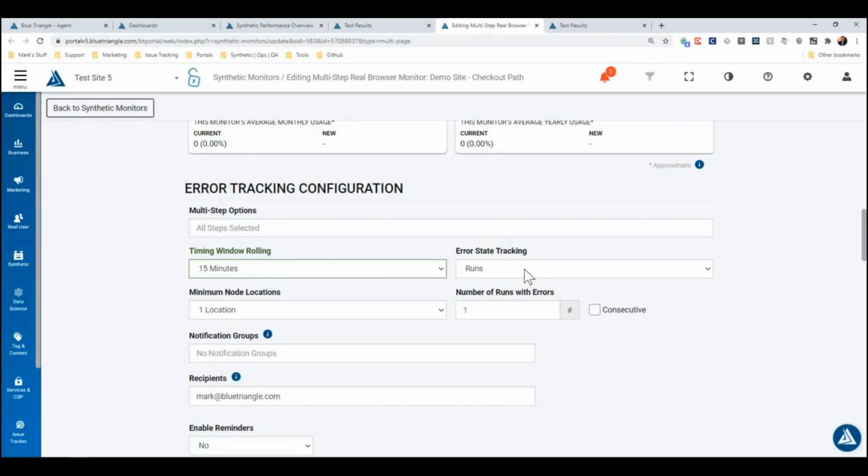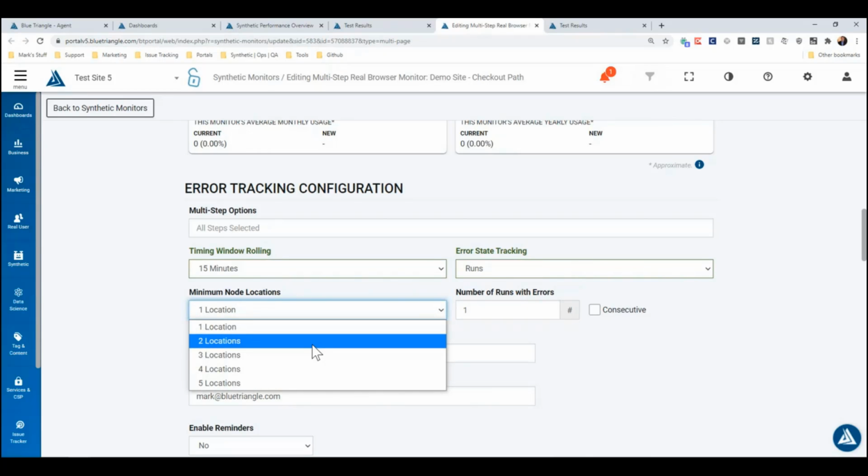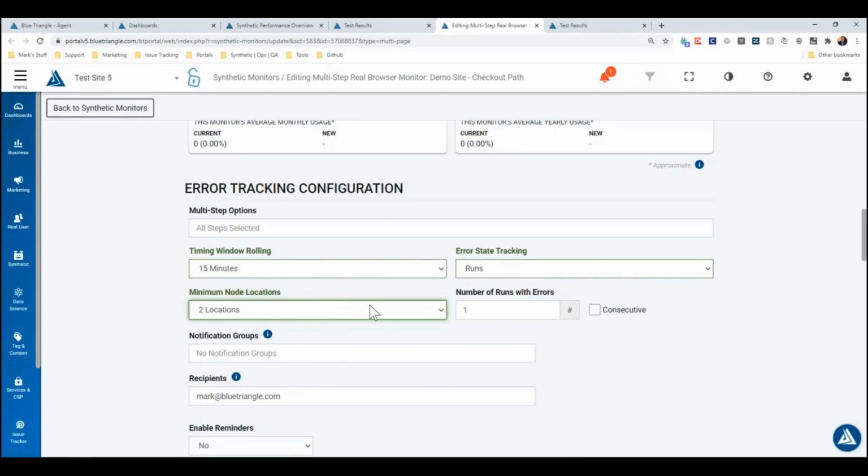Over to the right, we can configure whether we want to alert based on a percentage of measurements that are successful or the number of runs that have failed. Here we're able to set the minimum number of node locations required to trigger the alert. For example, if you want to make sure you're not getting any false negatives or false positives, you can set that to 2 or 3 locations. What that's going to do is require at least 2 locations to have an error. This is the total number of errors here. So what this says in English is over the last 15 minutes, there must be at least 2 locations and at least 1 error.